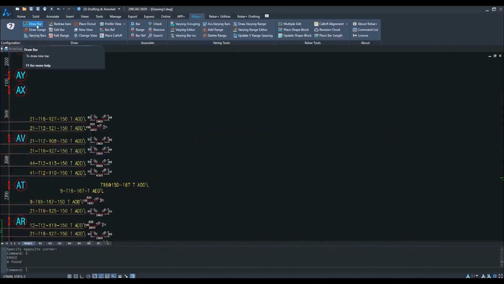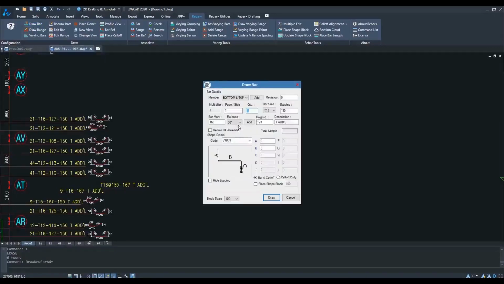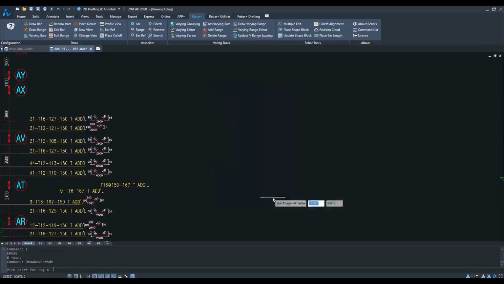In this video, we are going to see how to draw the coupler and threaded bars. I'm clicking Draw Bar button. I'm selecting coupler bar shape code 99B08 and clicking Draw button.